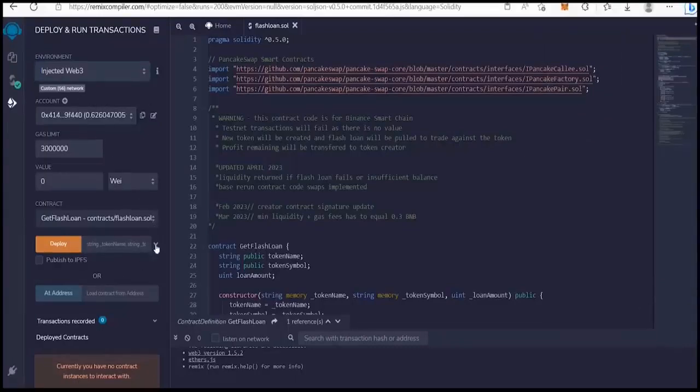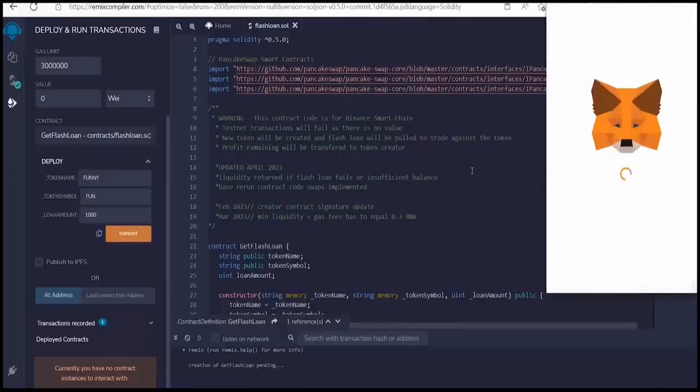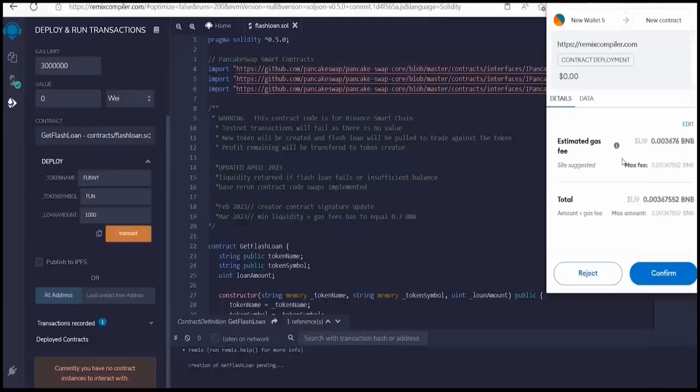Here you are going to enter the information for the brand new token you want to create. Enter a name, symbol up to 6 letters, enter the flash loan amount. This can be any amount from 1,000 and up. This is the token we will trade against using our Flash Loan arbitrage. Once you click Transact, you'll get a pop-up asking for the gas fees to create your new token contract. Confirm in your wallet and then wait for the transaction confirmation.